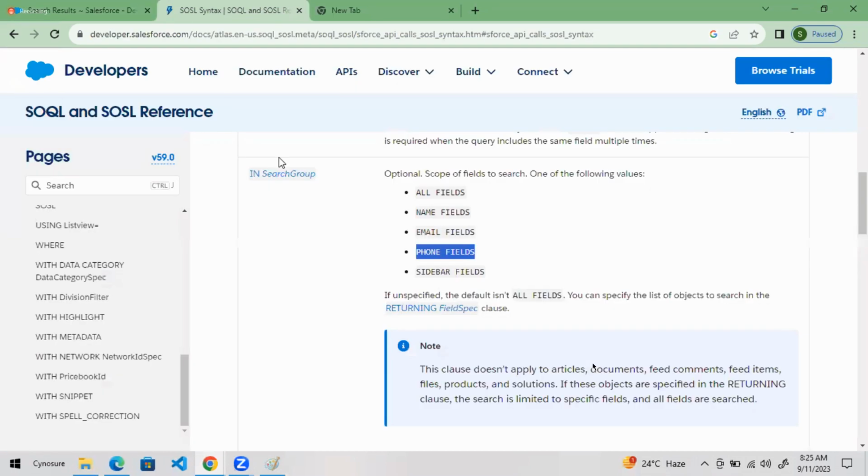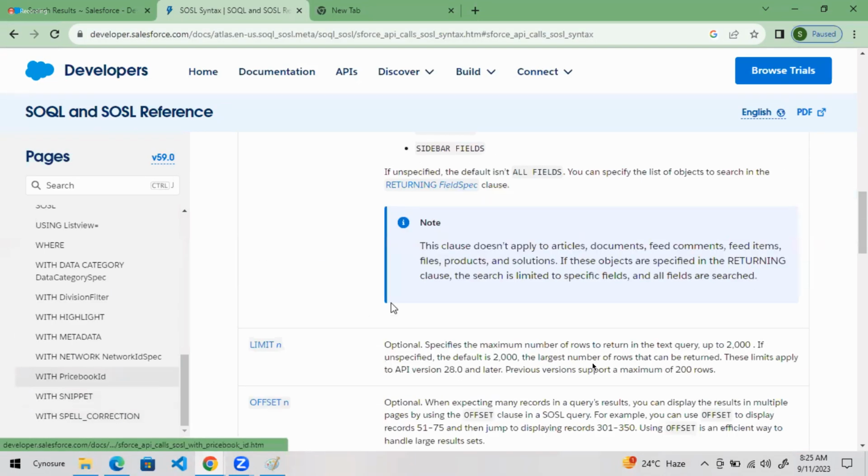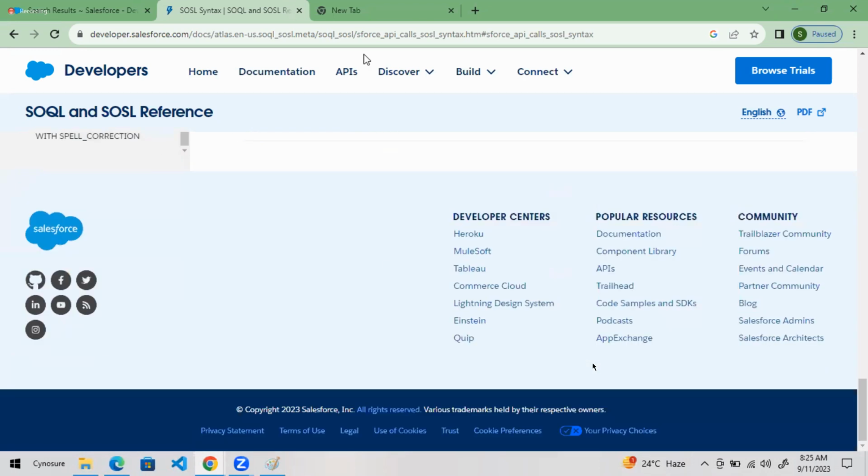Okay. So for SOSL, the syntax is FIND. In SOQL, okay, let me see if there are any examples here.